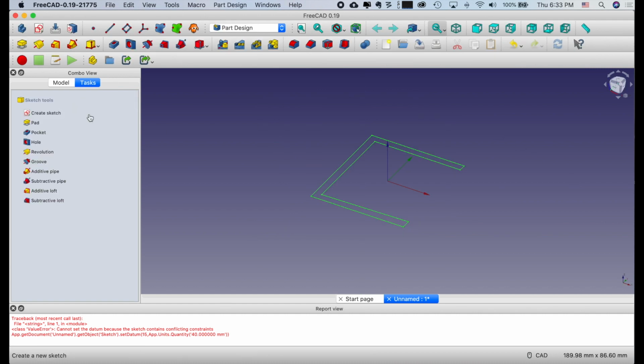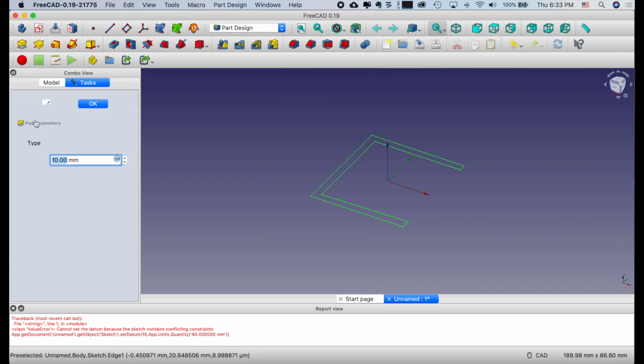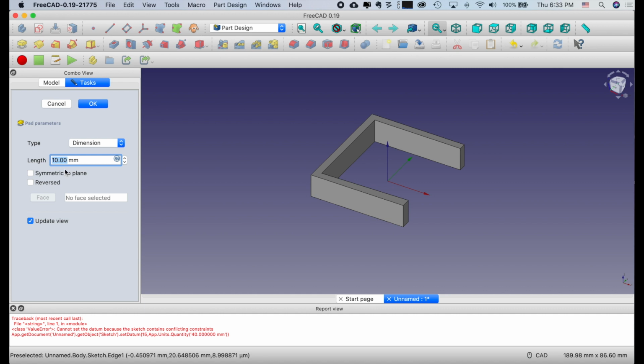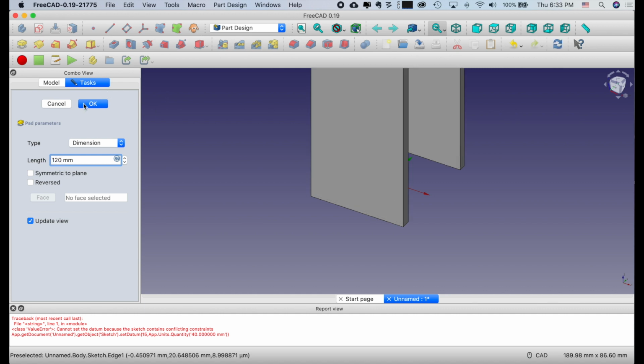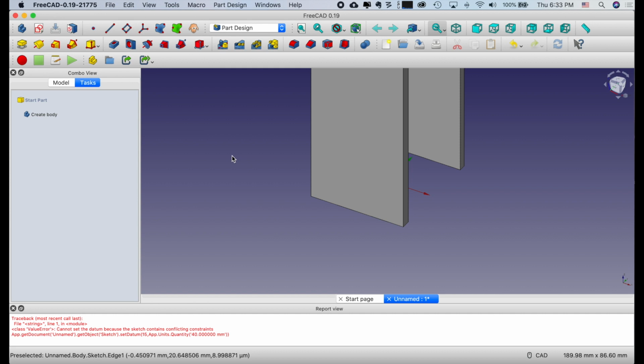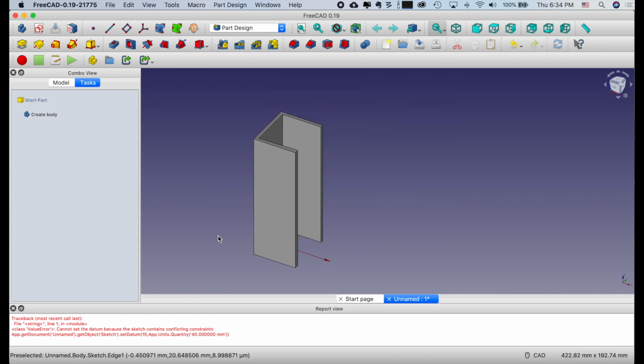So I'm going to close this, and I'm going to say pad. And there we go. Now I want this to be 120 millimeters. I say okay. And now let's drag this down and zoom out, and we can see our shape.